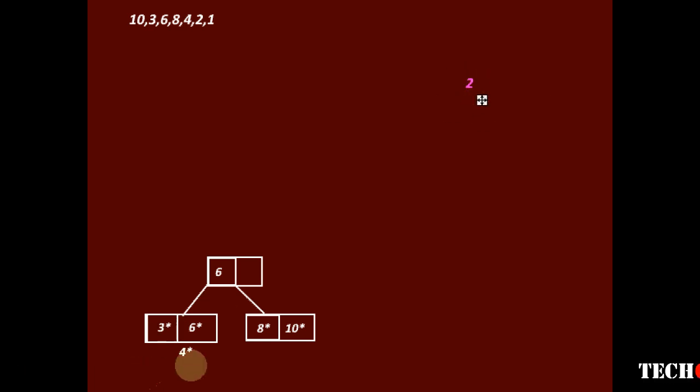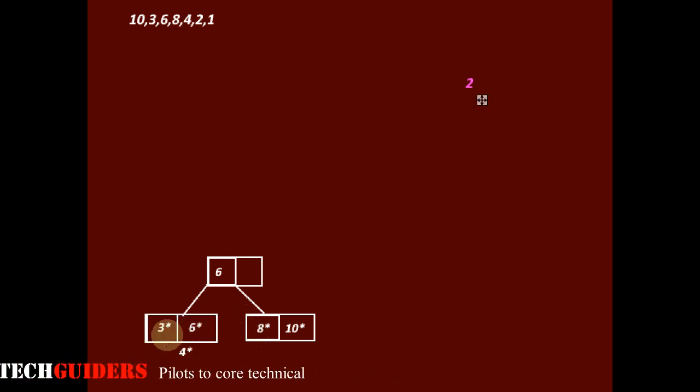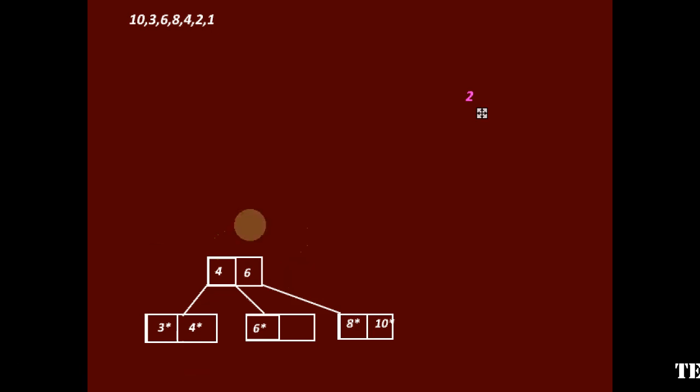We will keep more items to the left. Thus 3, 4 will occupy the left node, 6 will occupy the right node. The mid key 4 will be pushed up and 4 will occupy a place before 6. So this is the new B plus tree. So currently 2 leaf node splits are over.